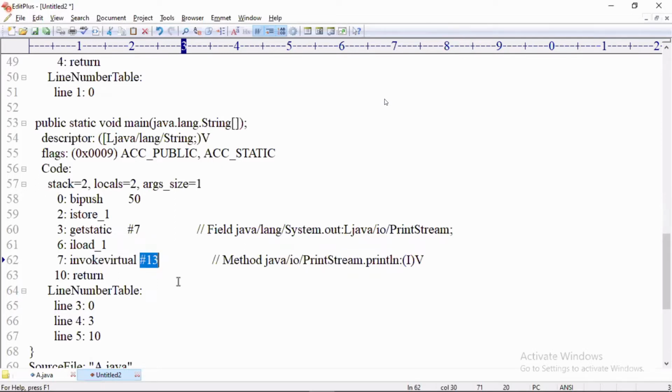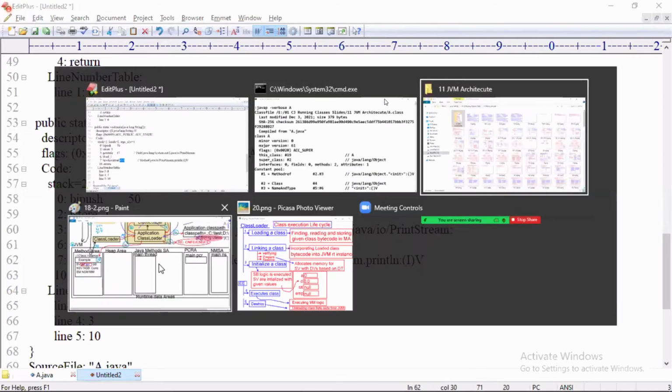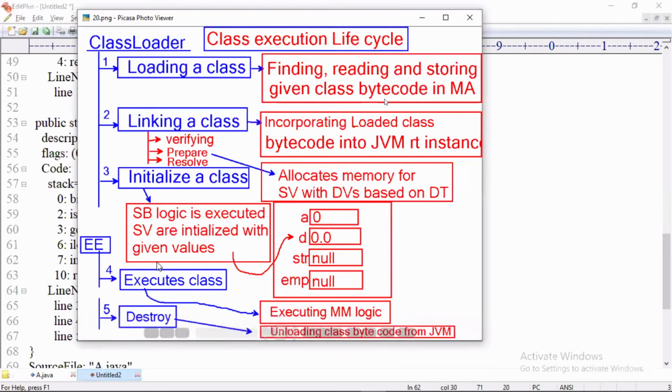So at compilation time, the compiler places symbolic references. Later, for the JVM to execute, these symbolic references must be replaced with the actual reference. This process of converting symbolic references to actual references is called what? Resolve. What we call a resolve.